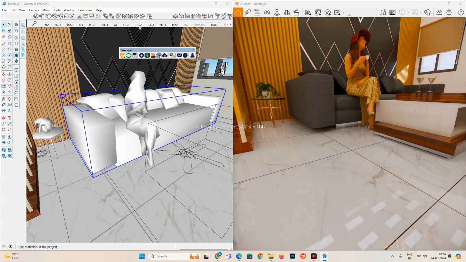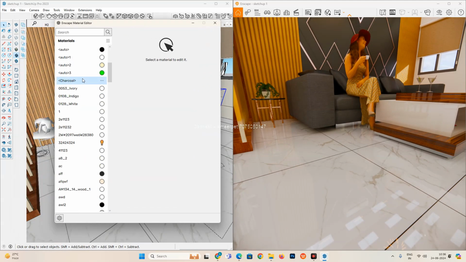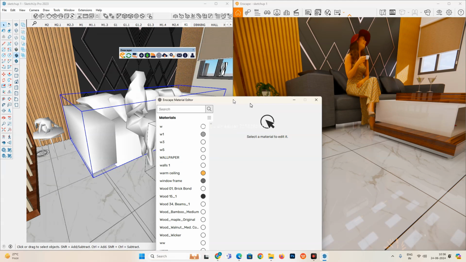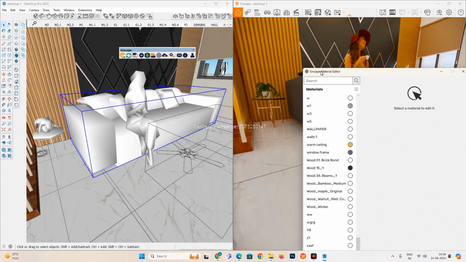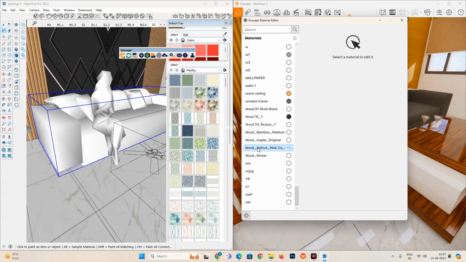So now we have to go with the next button. What is that? Enscape material editor. When you click the editor, whatever material I have applied in the project, everything is going to be visible here. Okay now, so for example, I want to edit this flooring. To edit the flooring, you don't need to remember the name of this flooring. I have maybe hundreds of materials here. Is it possible to find the exact name?